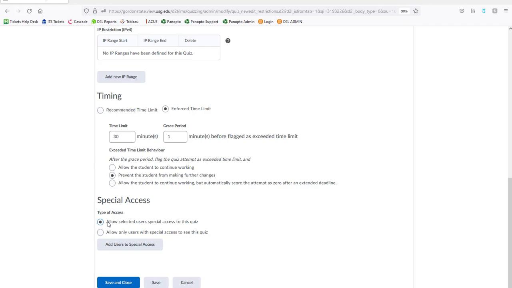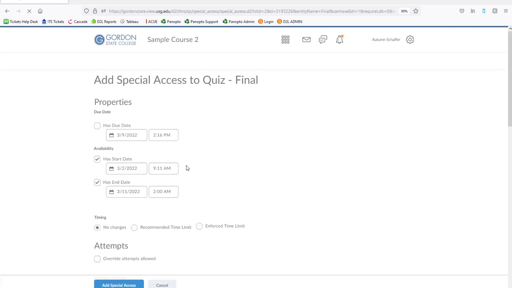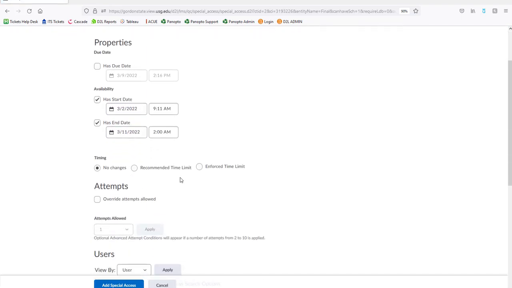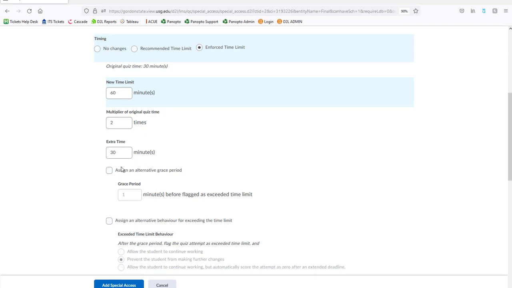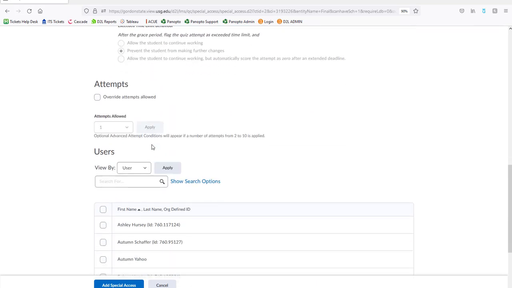So I would leave it selected for allow user special access to take this quiz. I would add users to special access. I would give them a different date if needed. I would give them a different time limit if needed. So in this case, I might say, okay, instead of 30 minutes, you get 60 minutes because of the ADA accommodations. Everything else stays the same.